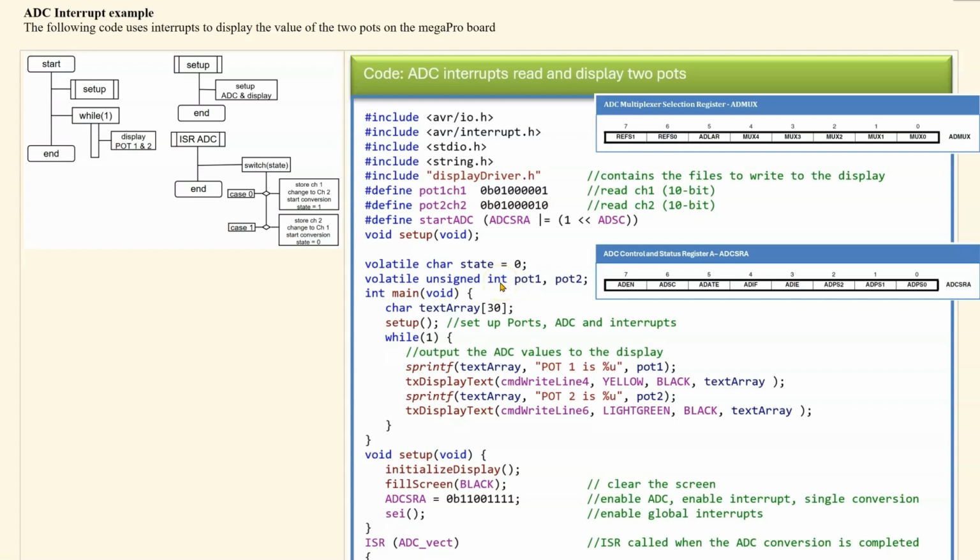Looking at the variables here, we're using pot 1 and pot 2 as ints because they are 10-bit results. We have a setup and a while 1. Now this function simply outputs pot 1 and pot 2 to the display. They are being updated in the interrupt service routine.